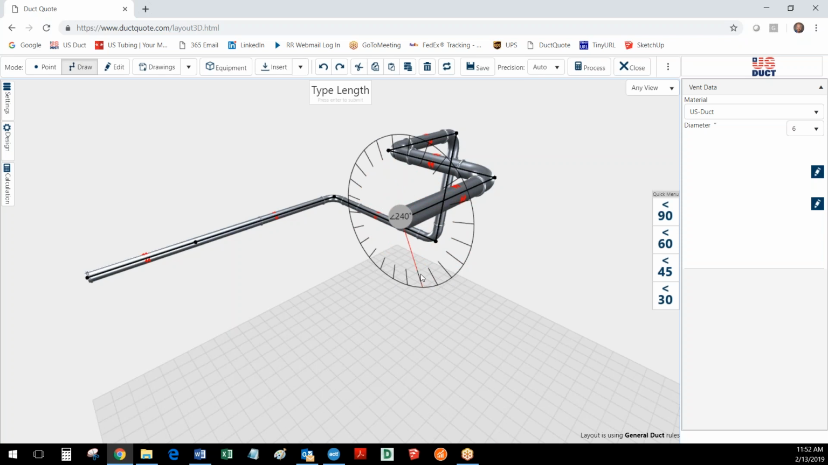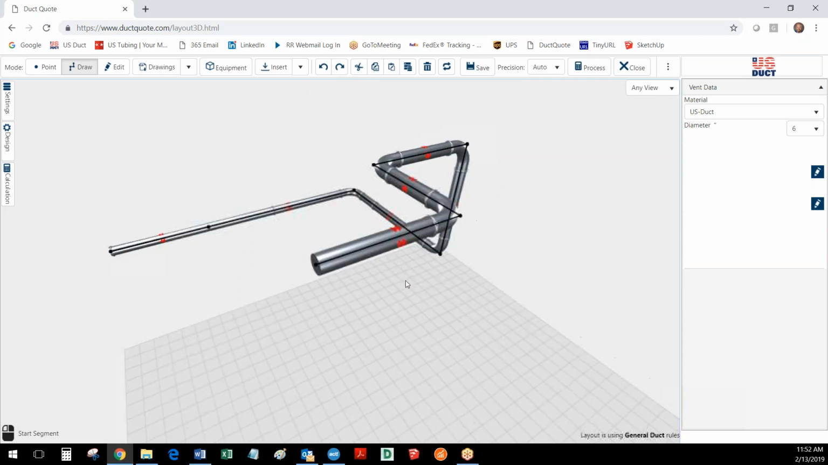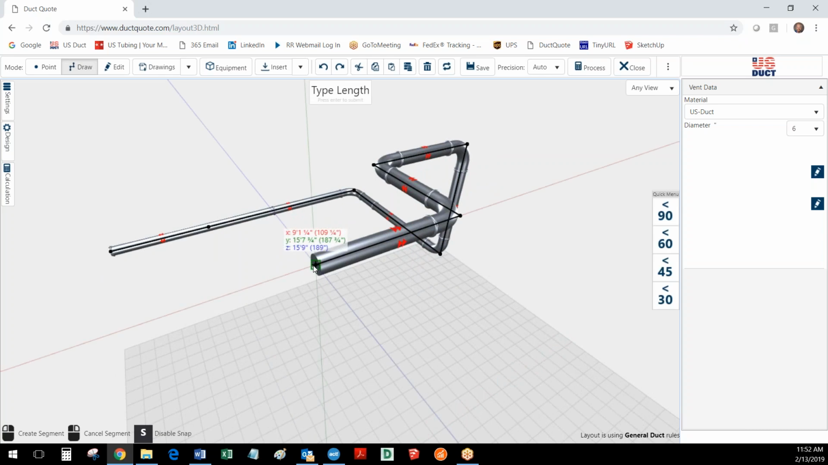Right now, I'm going to cancel this drawing by simply right-clicking. That's right. Anytime you start a drawing operation, if you've decided that you don't want to continue, simply right-click and that cancels what you've started.